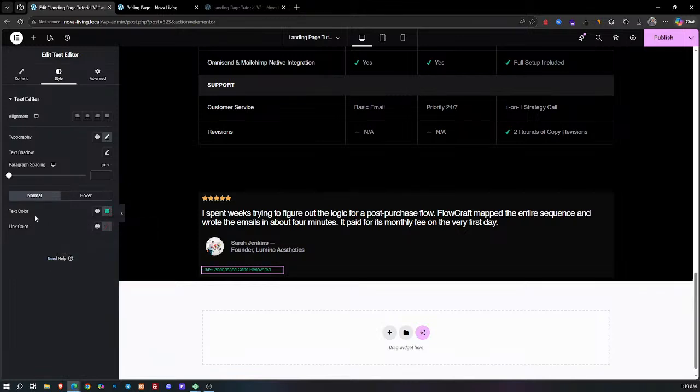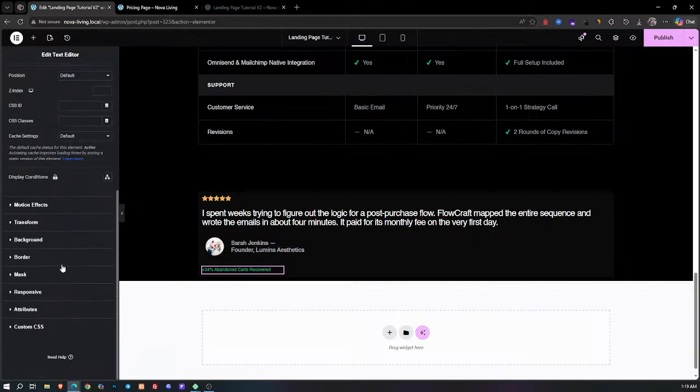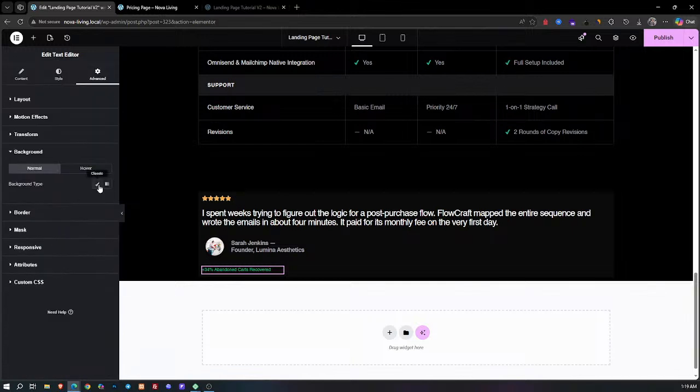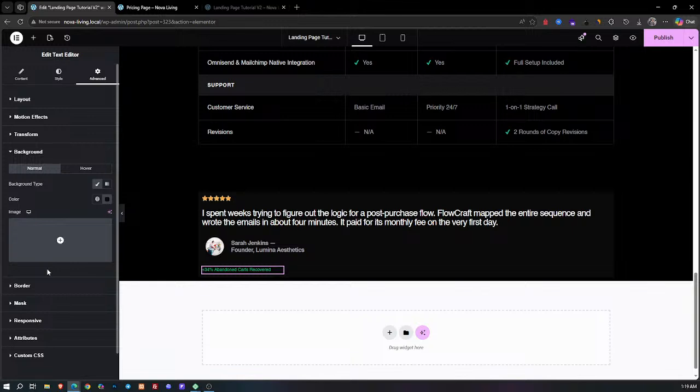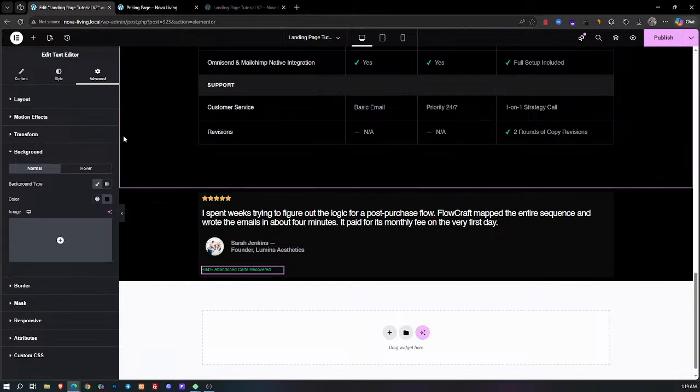And we're going to have a background color. We're going to come to advanced. I'm going to come to background. I'm going to come to classic, open this background, and I'm going to paste this color code for this background right here. Okay. So another thing we're going to add is padding.